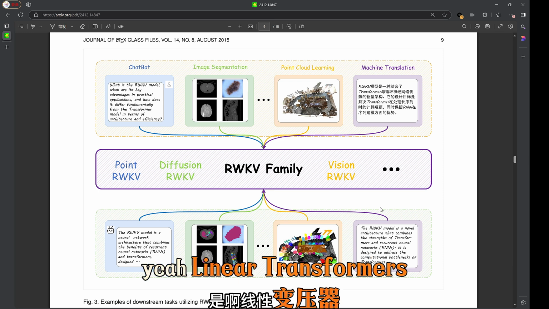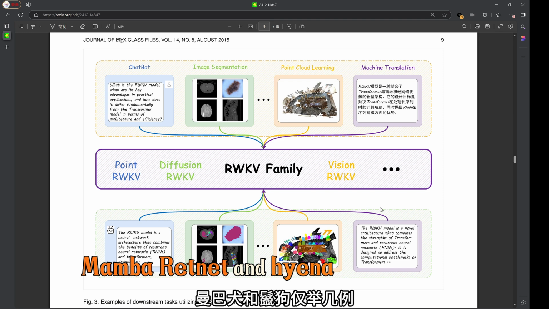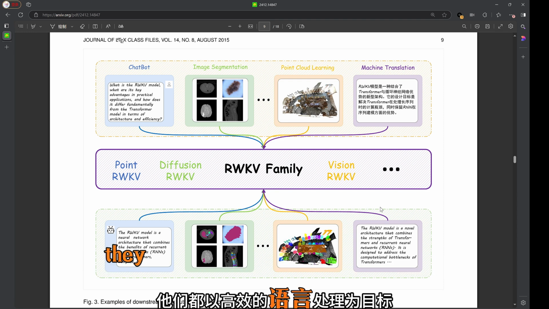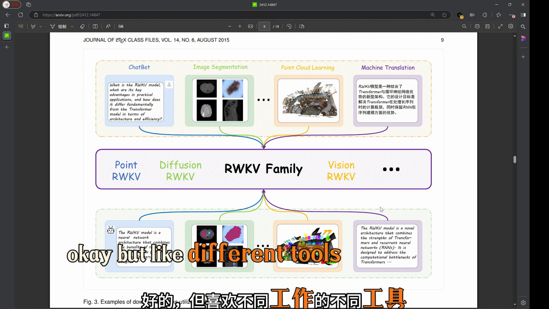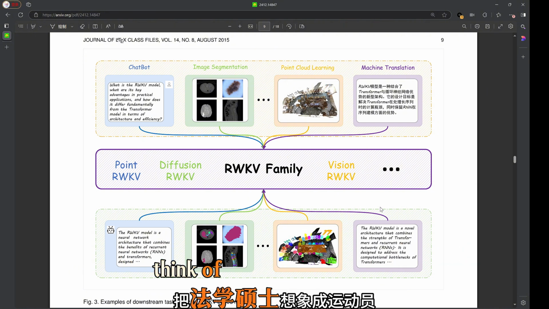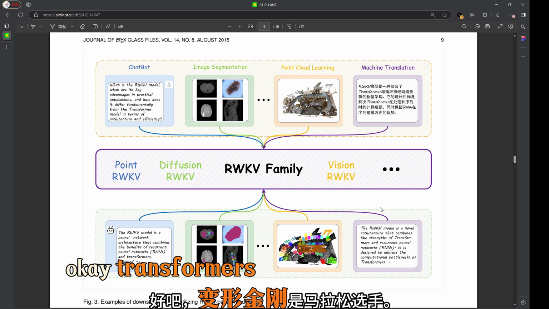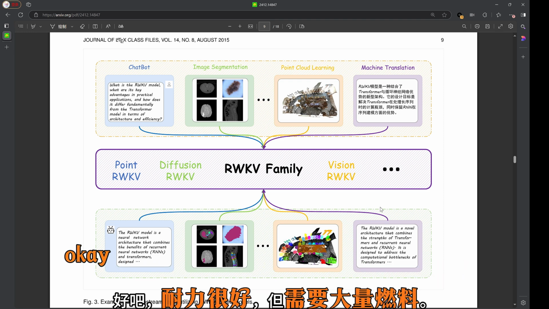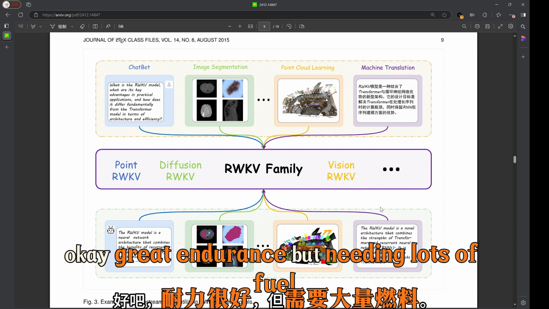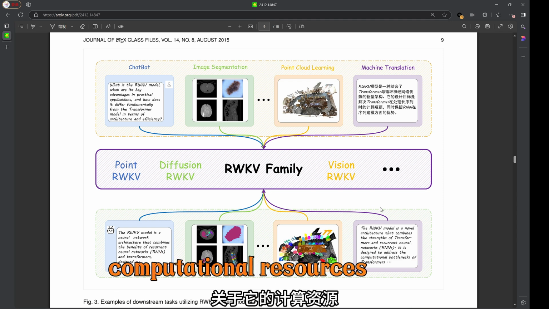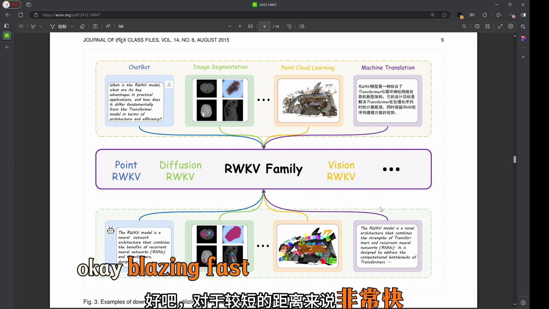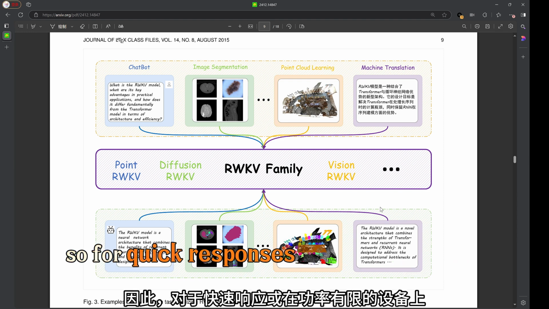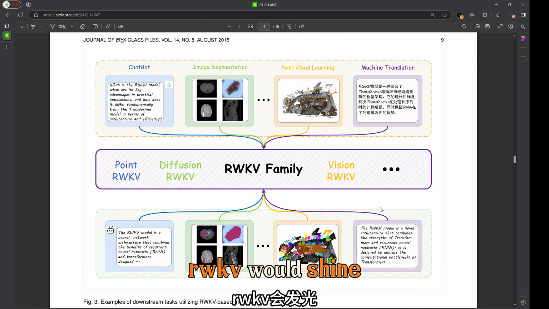Linear transformers, Mamba, RetNet, and Hyena, to name a few. Oh, wow. They all aim for efficient language processing, but like different tools for different jobs. Got it. Think of LLMs as athletes. Transformers are marathon runners. Great endurance, but needing lots of fuel, computational resources. RWKV is more of a sprinter, blazing fast for shorter distances. So for quick responses or on devices with limited power, RWKV would shine.